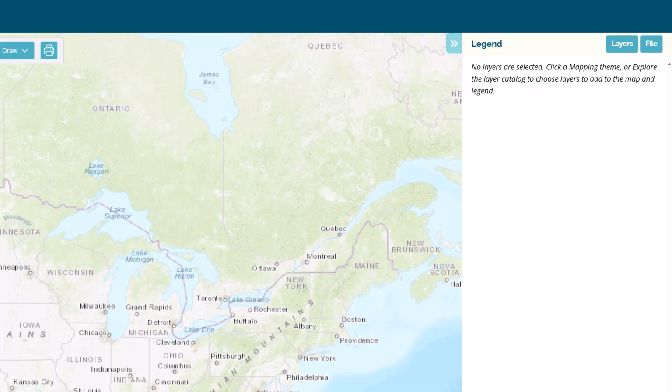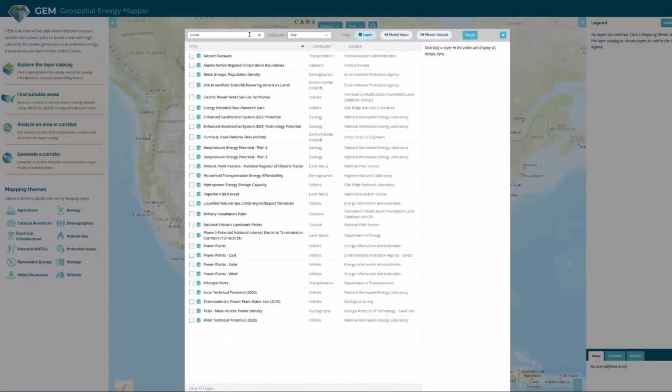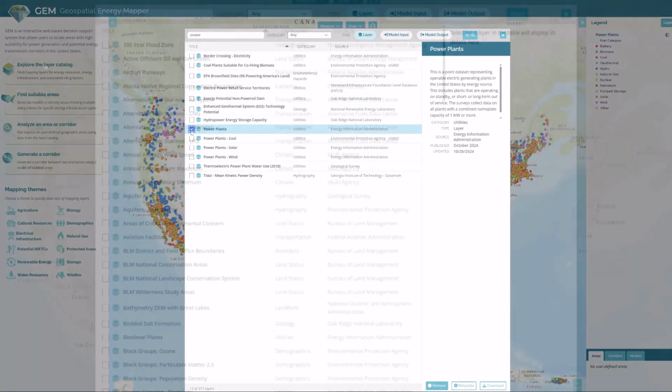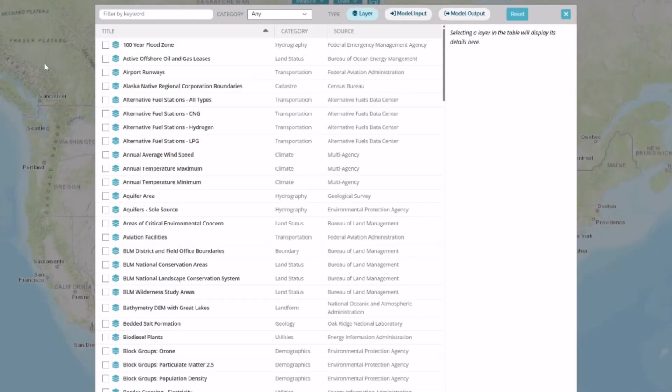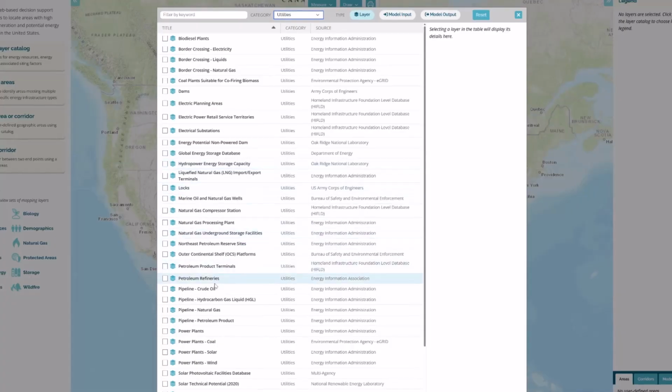To access the layer catalog, you can click Explore the Layer Catalog in the left panel or click the Layers button in the Legend panel. Keywords are a simple yet powerful way to filter the list of layers. As you type, the list updates automatically below. The category control also helps filter layers by limiting the list to one category. Here, we'll choose Utilities, which also includes the power plant layer.